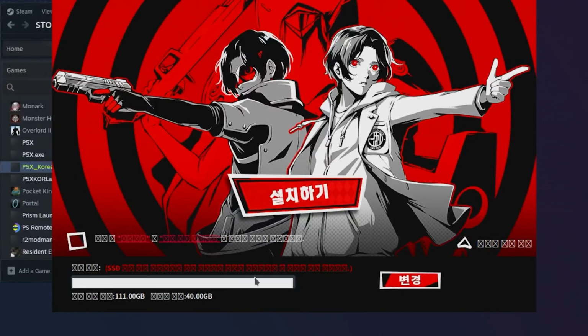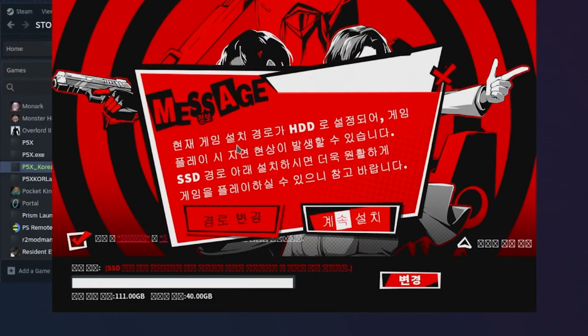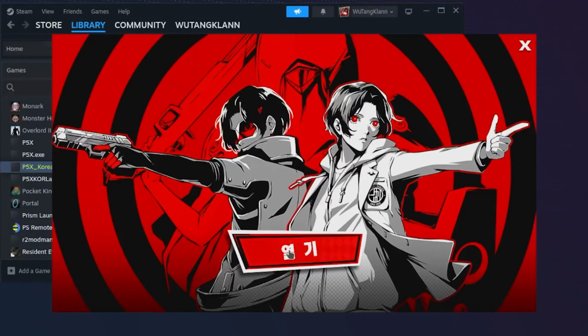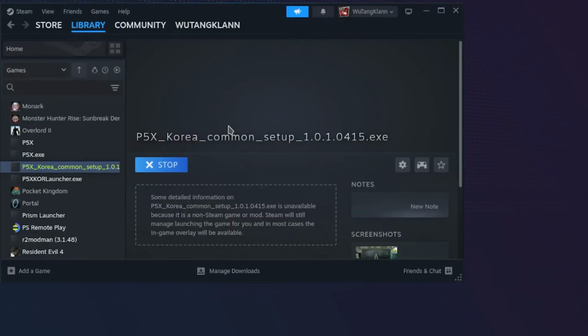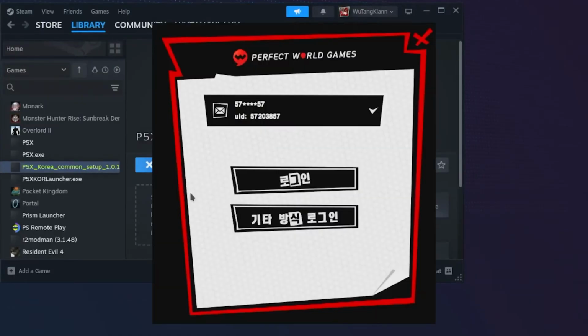Once that's selected, click this box, and then click here. I don't know what this says, but I believe it's just telling you to make sure it's on an SSD and not a hard drive. Click the right button, and then it'll install. Or rather, it'll install the basic installer for it. Just ignore that. I already have a download.